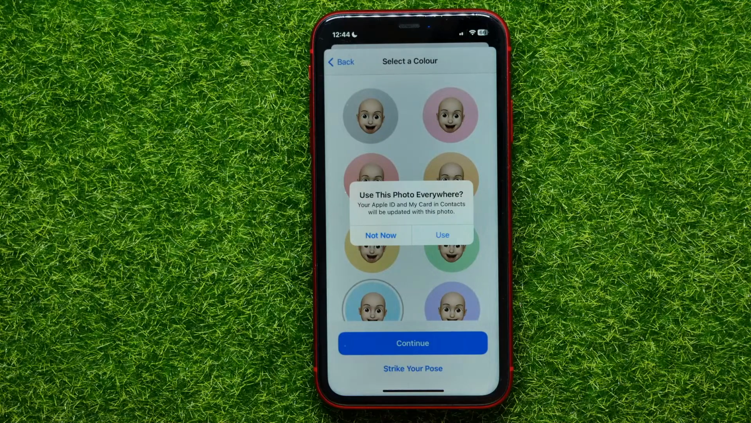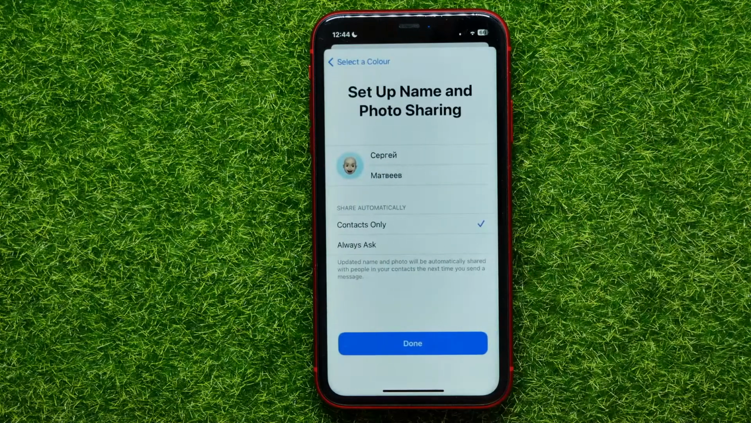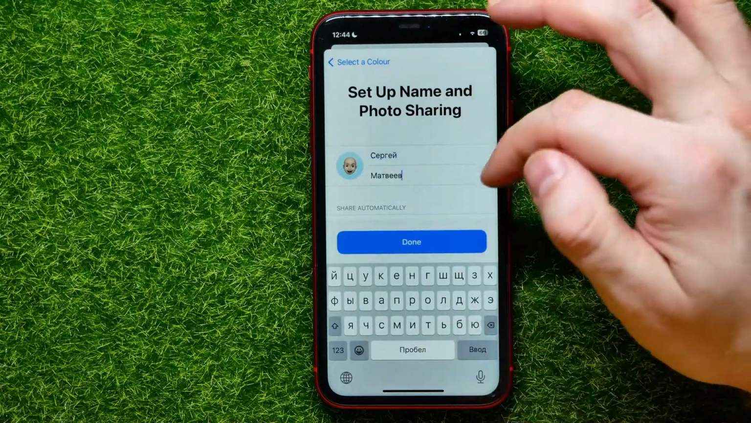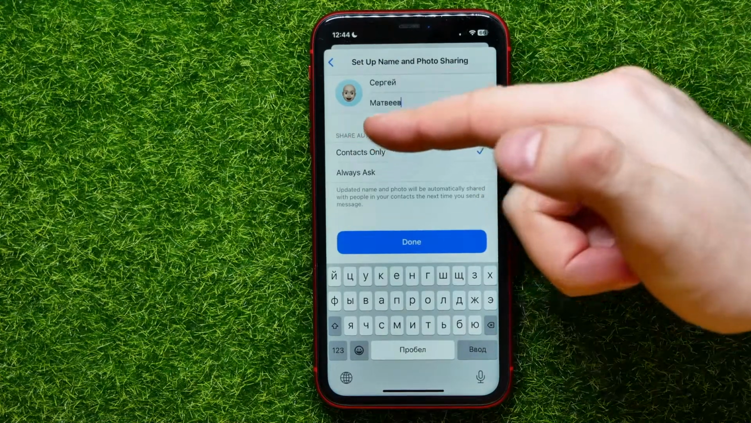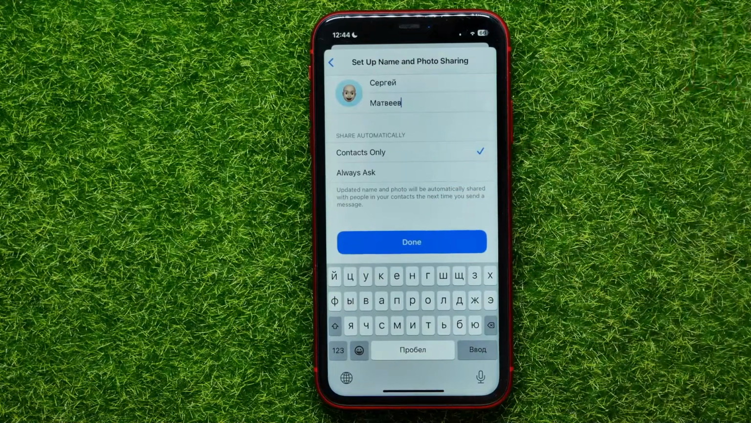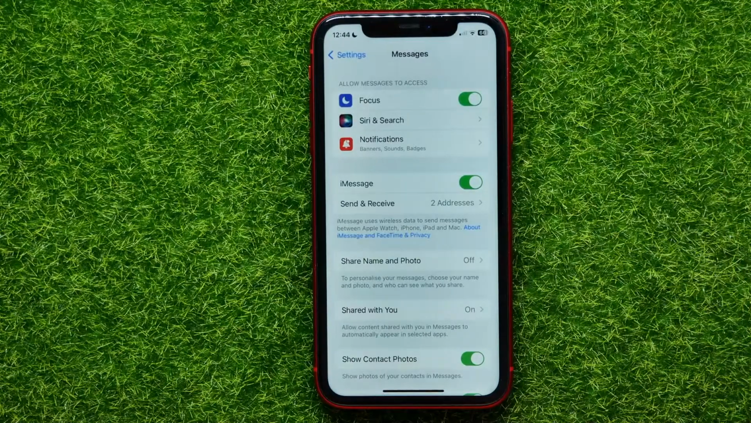That means at my Apple ID and my card in Contacts. I'll hit Add, Use. And on that step I can set up name and photo sharing. I can tap right here and edit that text as I normally do. And also here I can change the share automatically option from contacts only to always ask. I'll keep it contacts only and hit Done.